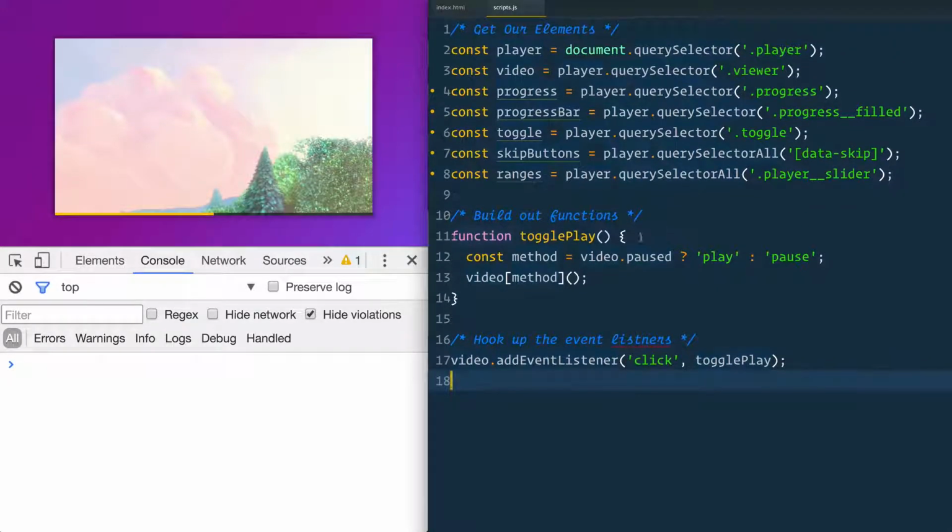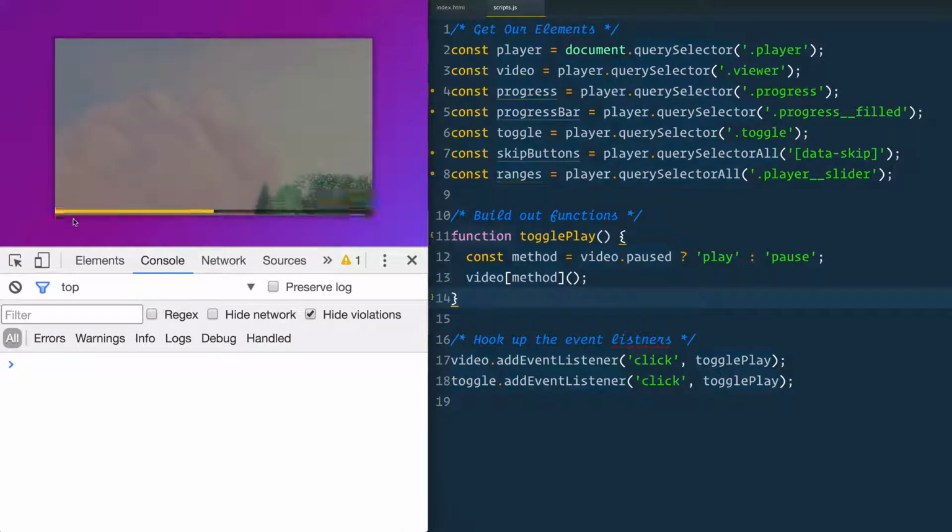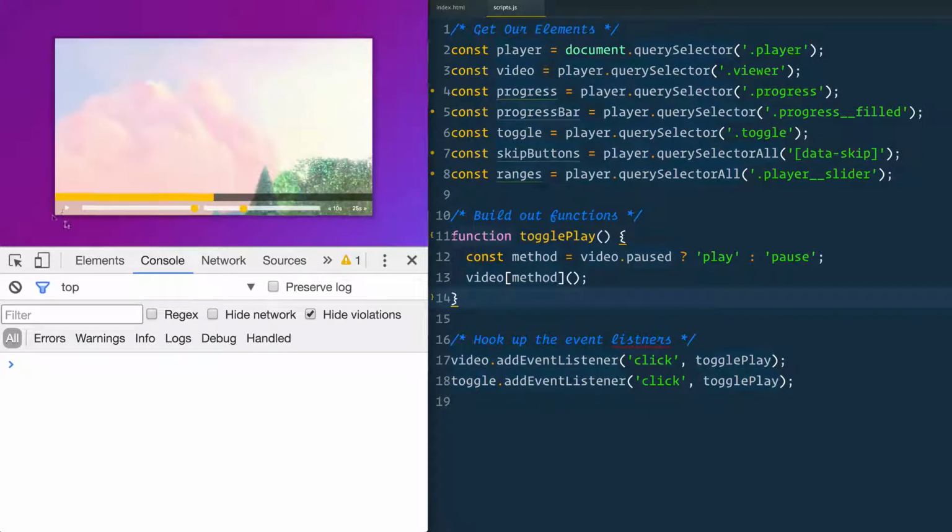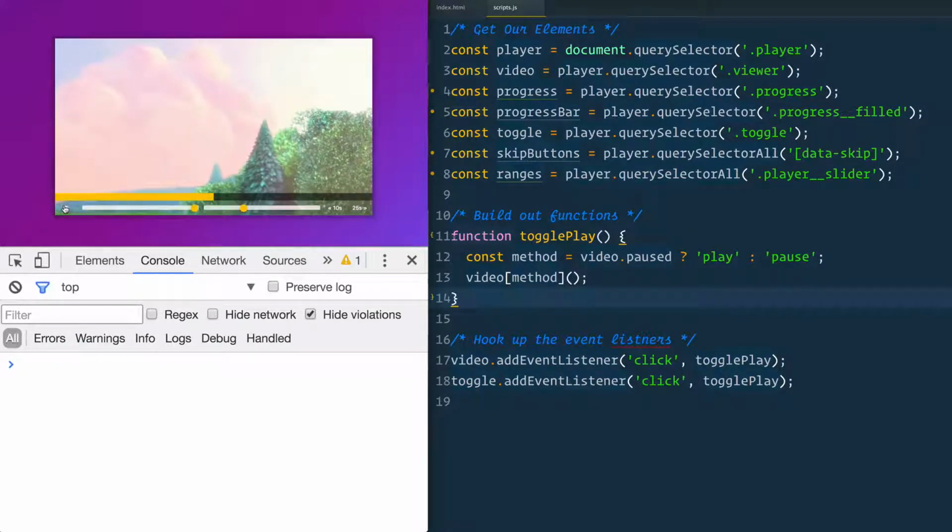Next, we want to hook up this button right here. What did we call that button? That is the toggle button. So we can pretty much just duplicate that line and switch out the toggle: toggle.addEventListener, click, togglePlay. There we go. It's working for us. You'll notice that this button here isn't changing. And for that, we need to update the actual text of this button.